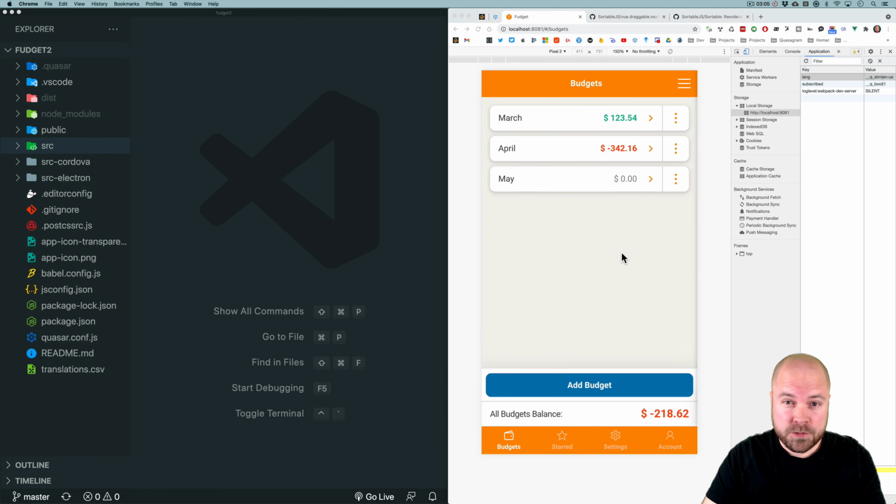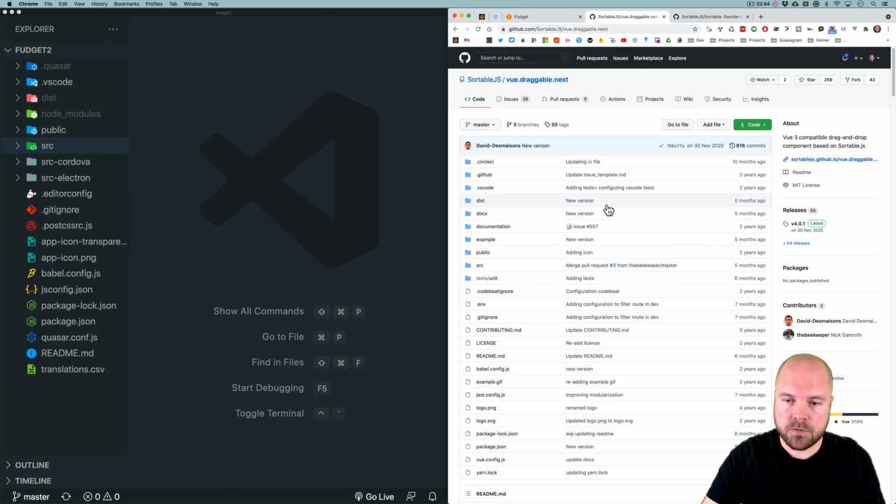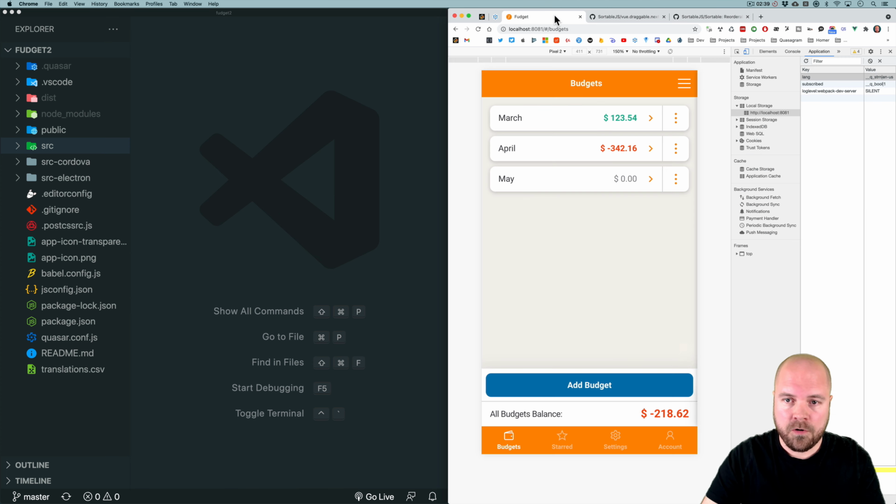Let's do a quick Fudget 2 progress report before we get on with our iOS page transitions tutorial. So the first thing I've done is I've got this drag and drop functionality working correctly. So I was originally getting this working using the Vue draggable next package, and I thought it was working okay, but then I found this weird issue where if I swiped an item left and then swiped it back to the right, I couldn't use the drag and drop functionality straight away.